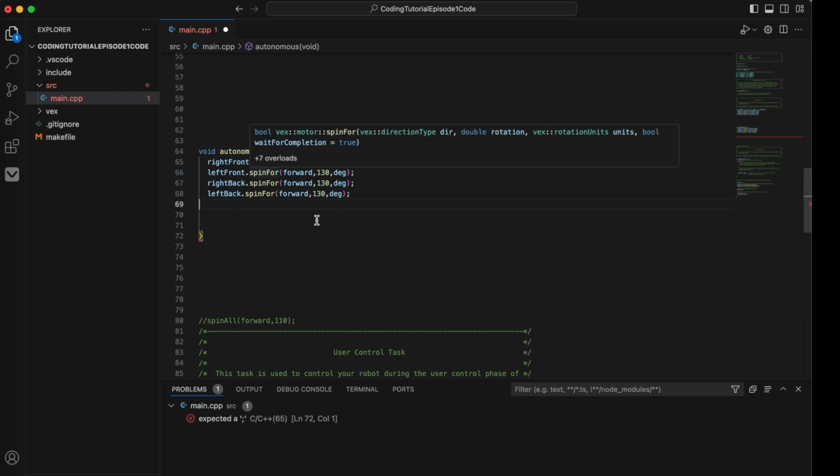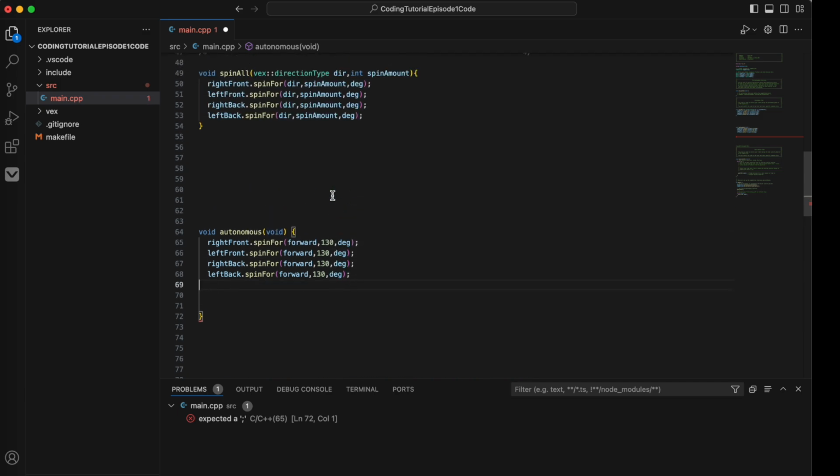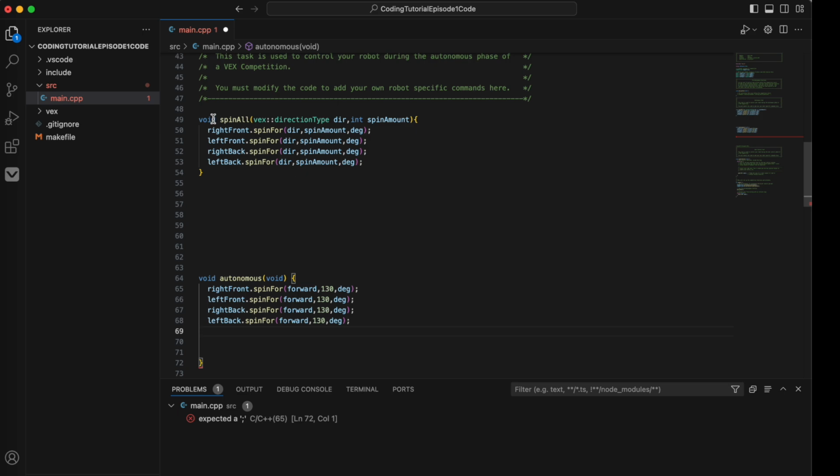Instead of having to write out the same thing over and over again, we can just write it out once in a function. So for example, this function is called spin all, and it has parameters, which are things that can be changed. And the parameters in this example are the direction type and an integer, and the integer is called spin amount. So to explain what's going on here, we have told the function that we're going to be using the words dir, which is a direction type, and the word spin amount, which is an integer. Then we wrote in our code, and whenever we wanted it to have a changeable direction, we wrote the word dir, and a changeable spin amount, we wrote the word spin amount.